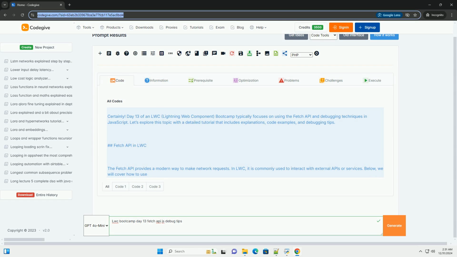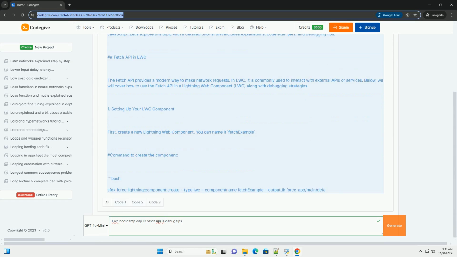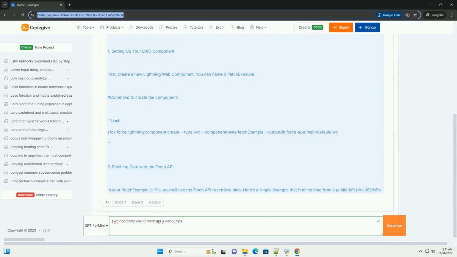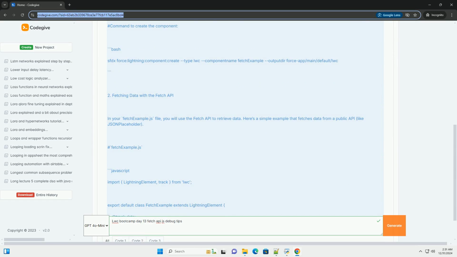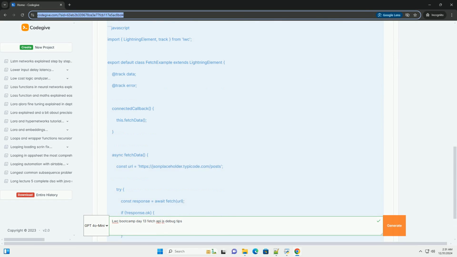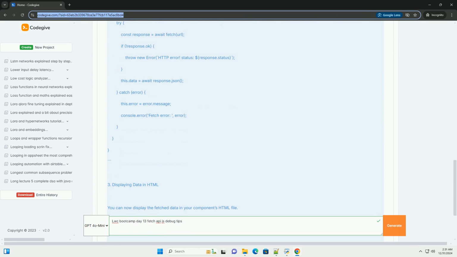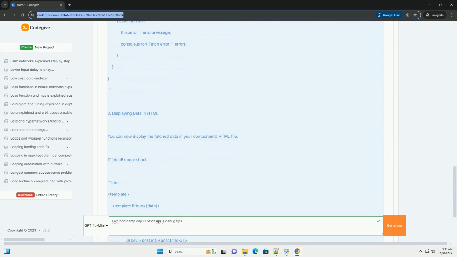Certainly. Day 13 of an LWC, Lightning Web Component, Bootcamp typically focuses on using the Fetch API and debugging techniques in JavaScript. Let's explore this topic with a detailed tutorial that includes explanations, code examples, and debugging tips.